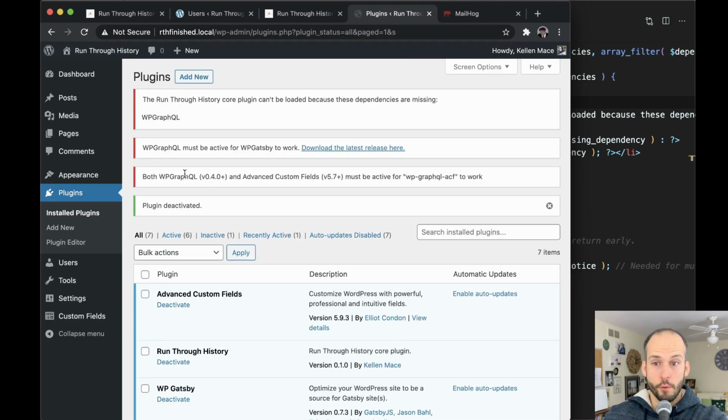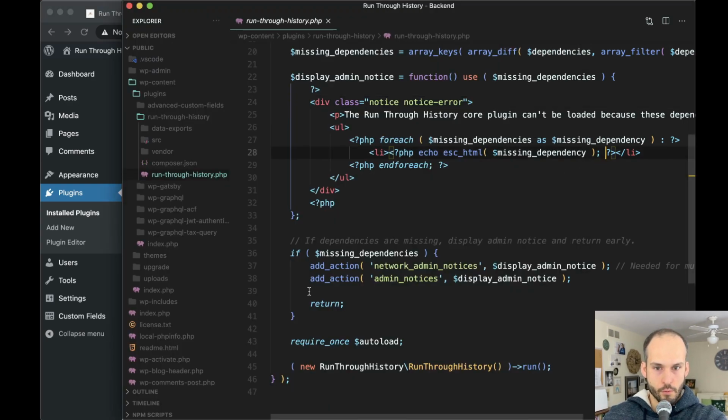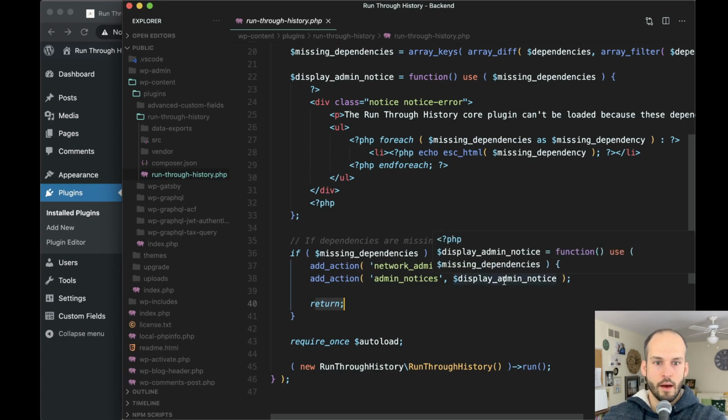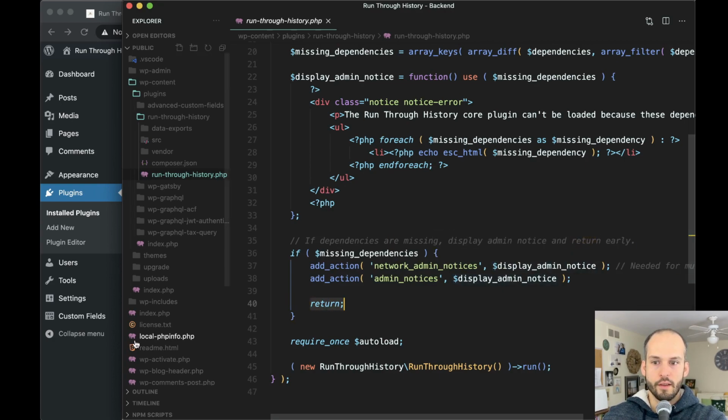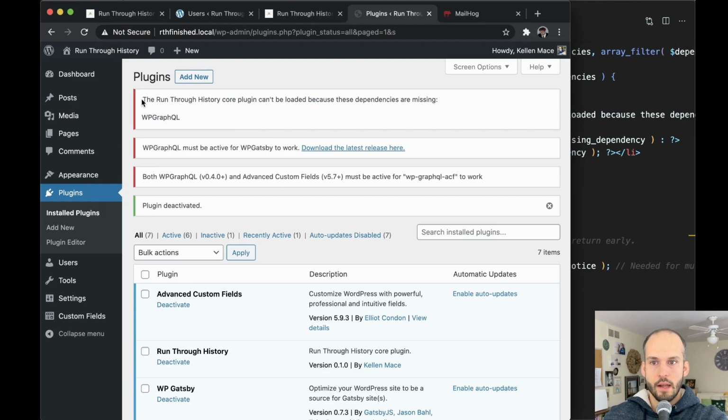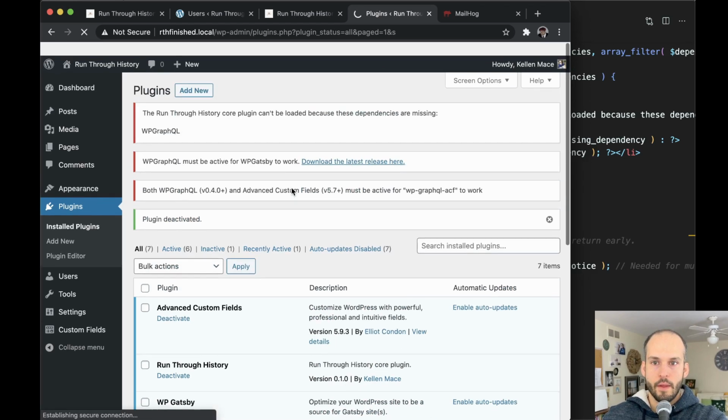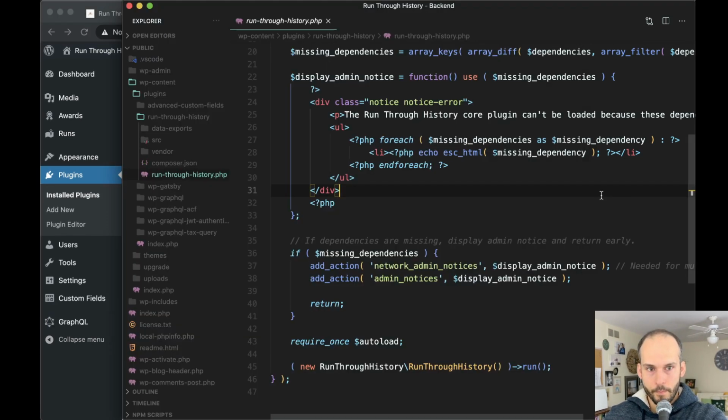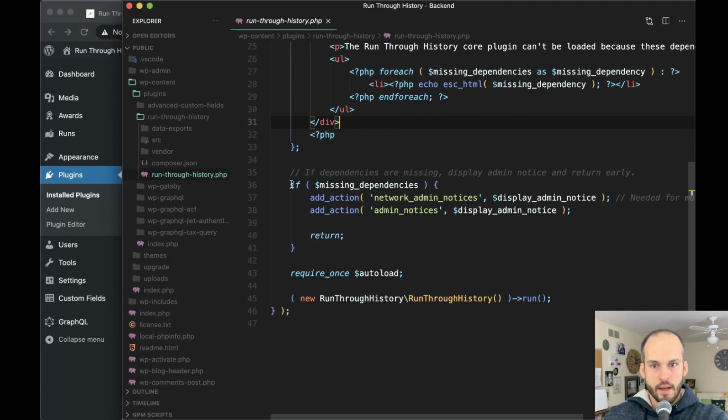So a few other plugins are doing similar things, as you can see, similar checks. But this is the one that our plugin is generating. So the Run Through History core plugin can't be loaded because these dependencies are missing: WP GraphQL. It's just bailing early because of this return statement right here. So all it's doing at this point is just rendering the admin notice message and then returning early. It's not actually loading up any other code, just because we depend on having WP GraphQL active. So let's activate that again, and our messages should go away. So there we go.